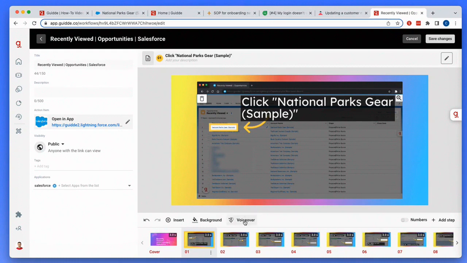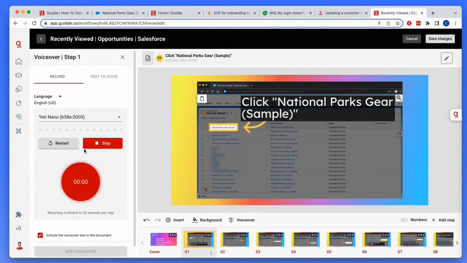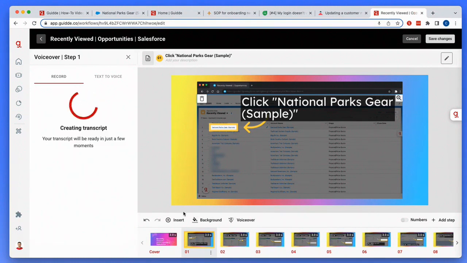And you can also introduce voiceover, which gives you the ability to provide more context on anything in this workflow. In this case, I'm going to mention to the account executive that they should update the date that they last interacted with. And I can add this to this specific slide.